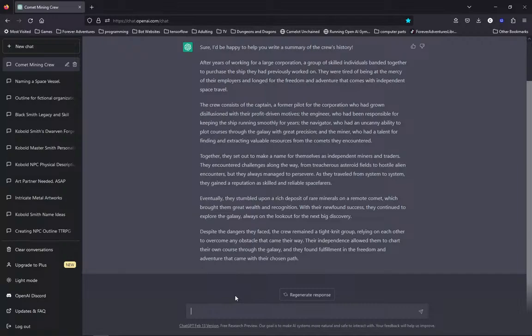Anyway, it brought them great wealth and recognition. With their newfound success, they continued to explore the galaxy, always on the lookout for the next big discovery. Despite the dangers they faced, the crew remained a tight-knit group, relying on each other to overcome any obstacle that came their way. Their independence allowed them to chart their own course through the galaxy, and they found fulfillment in the freedom and adventure that came with their chosen path.